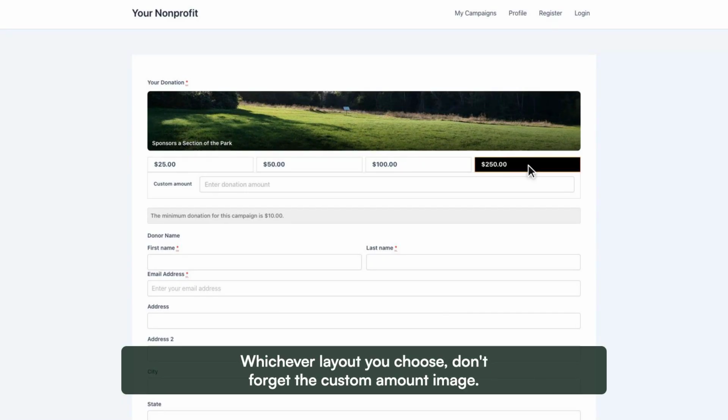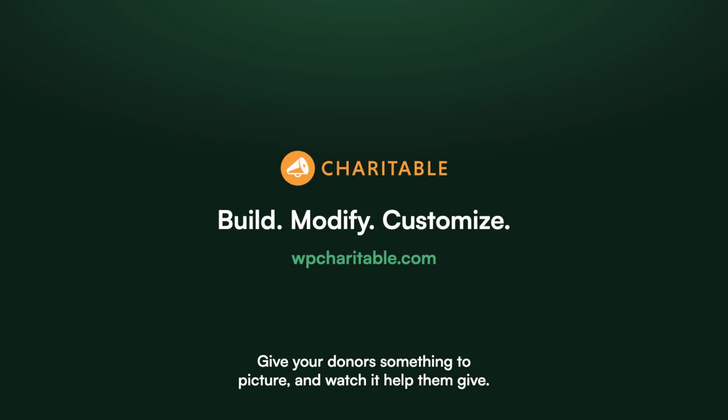Whichever layout you choose, do not forget the custom amount image. Give your donors something to picture and watch it help them give.